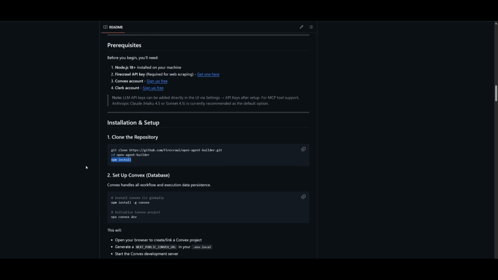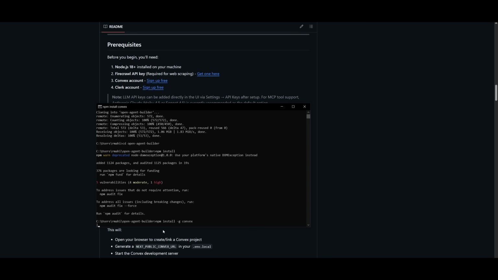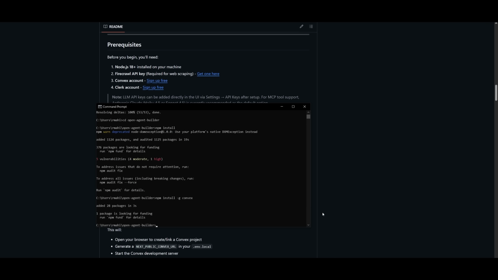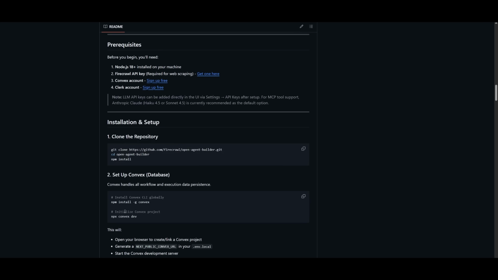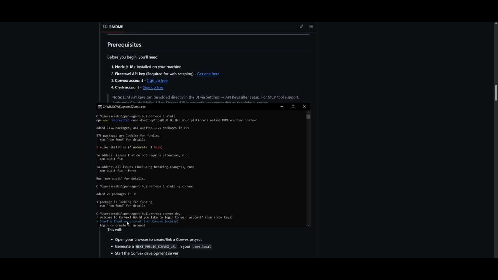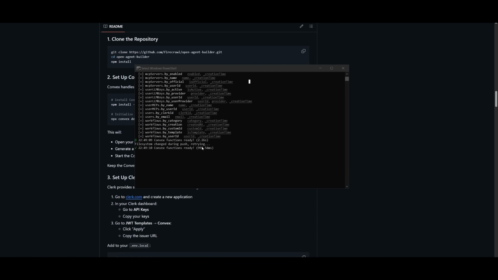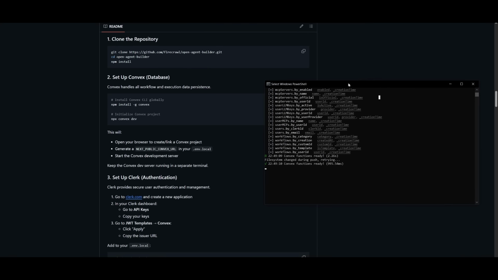Once that is done, we can then set up the Convex database. You can do that by installing the Convex CLI. So now you can just simply paste in this npm install command. Then you can initialize the Convex project with the npx convex dev command, and then you can paste this in. This is where you can now sign in with the Convex account that you had created. So simply go ahead and click on login. Once the Convex database has been set and initialized with the Open Agent Builder directory, you can keep this open on the side. Make sure you don't close this.